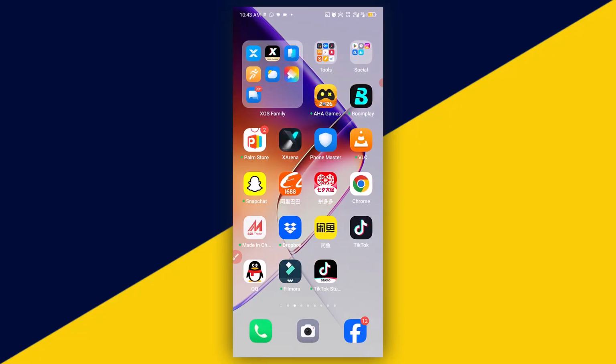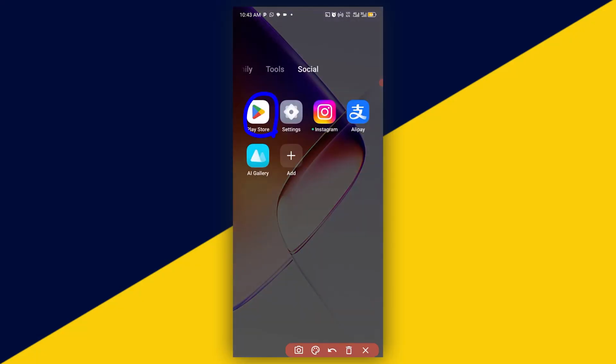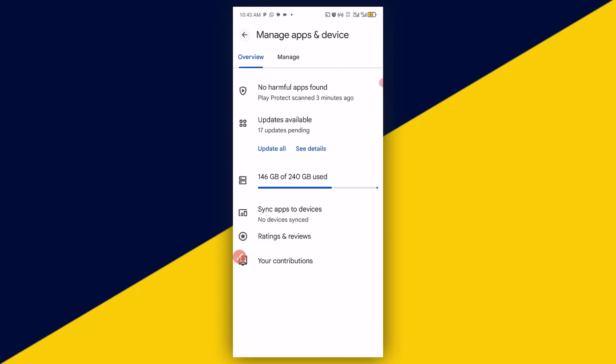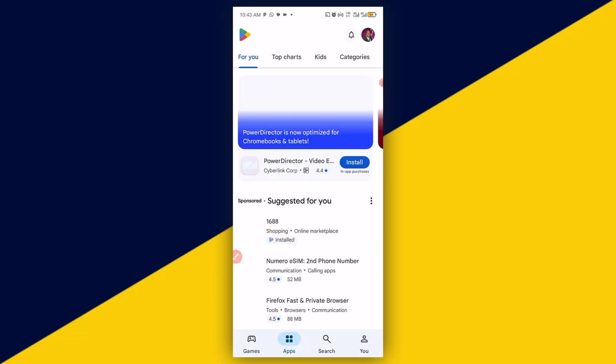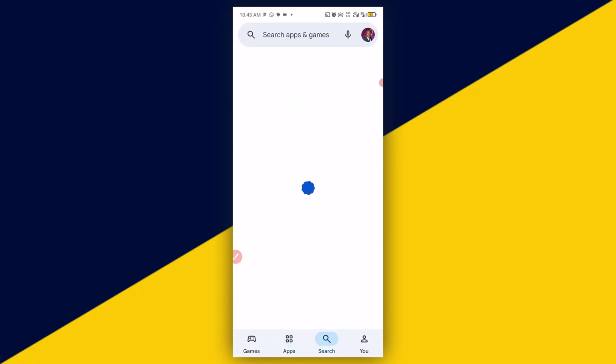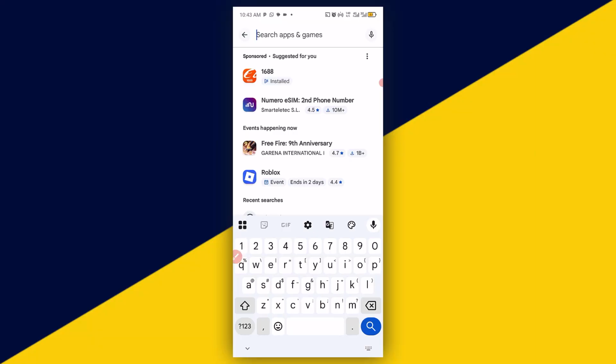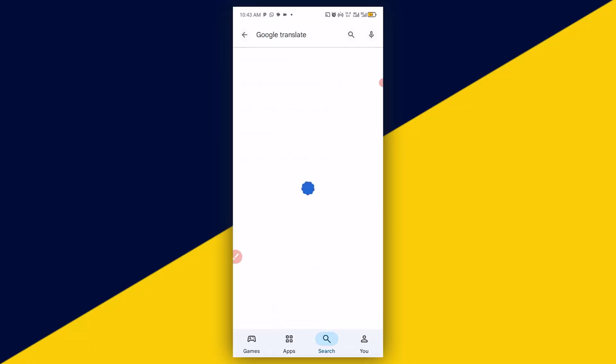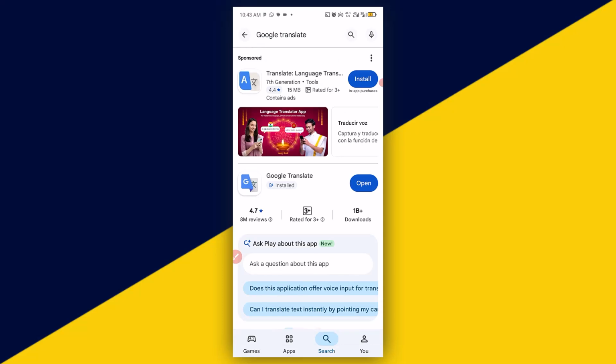For every Android user, just go ahead and make sure you open up Play Store right here. Open up Play Store. Then after you open up Play Store, click on search, type in Google Translate and hit search. That's going to take you right here. So at the time of making this video, 4 billion plus.